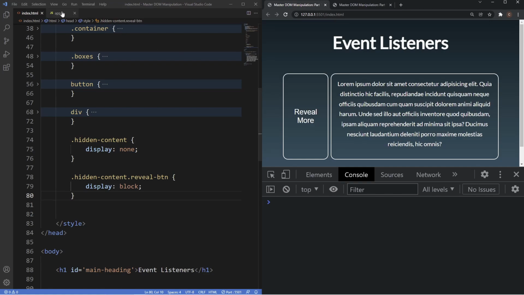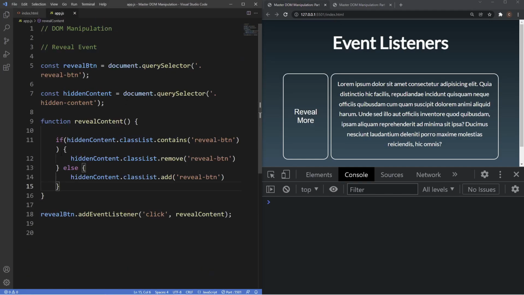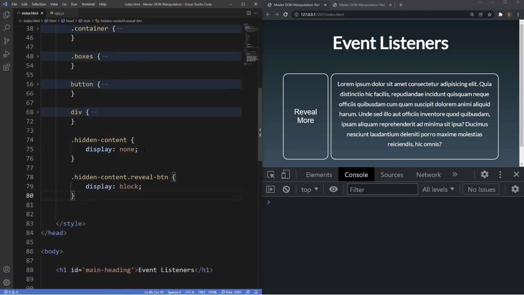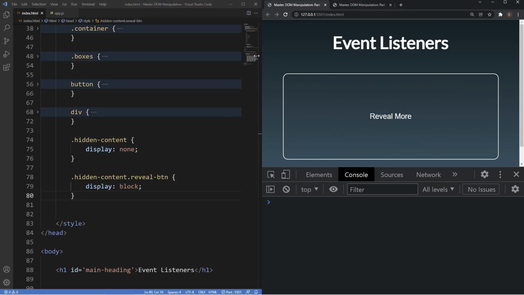And if we click on this button again, it will run through our function here, and it will first check if it contains the class of reveal btn, which it does currently in this state. So it will remove that class of reveal btn, and because in our internal style sheet here we've set the display to none, it will effectively hide our content and just show us the button here.